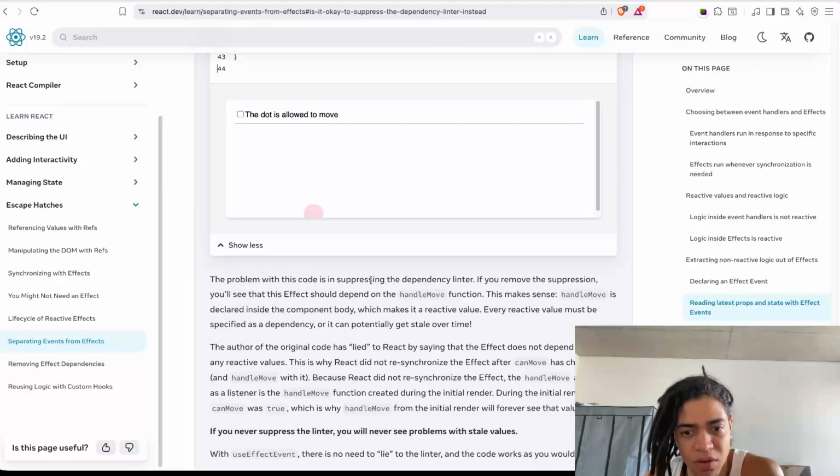The problem with this code is suppressing the dependency linter. If you remove the suppression, you will see the effect should depend on the handle move function. This makes sense. Handle move is declared inside of the component body, which makes it a reactive value.